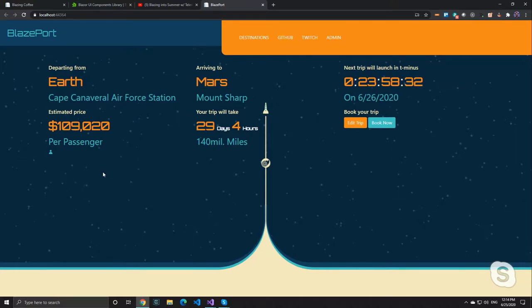So it also tells you how many hours and days it's going to take. And this is all kind of fictional here. But what's really neat is this estimated price actually did run through a machine learning algorithm. So you're probably wondering where I got this estimated price for a travel to Mars. Well, it's actually doing taxi data behind the scenes.